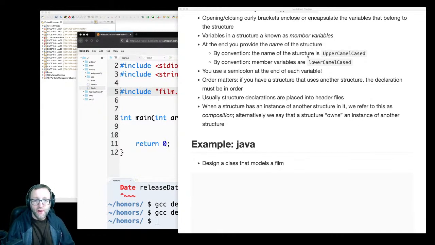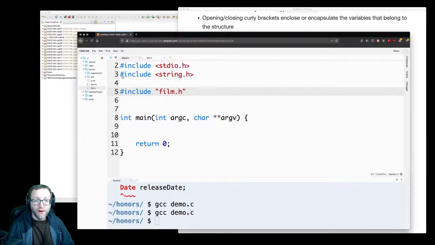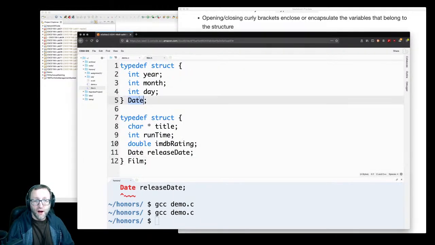Now, in this case, there is no dynamically allocated stuff in date. These are all just primitive types, so we don't actually have to clean up after ourselves here. The only thing that we potentially have to clean up after ourselves with is the title, because that's going to be a dynamically created string. Okay?